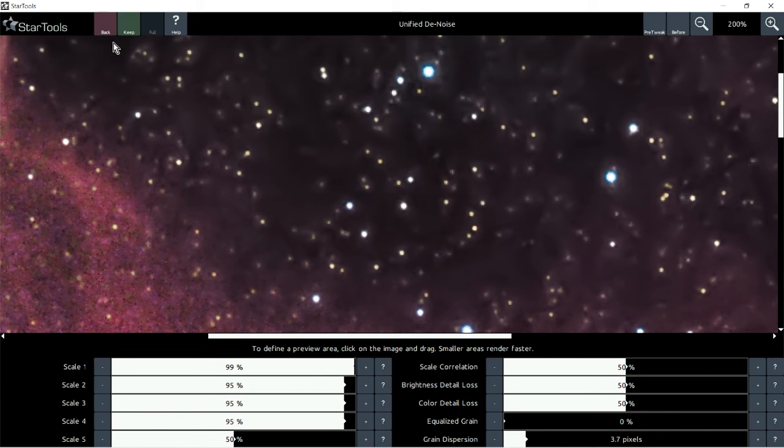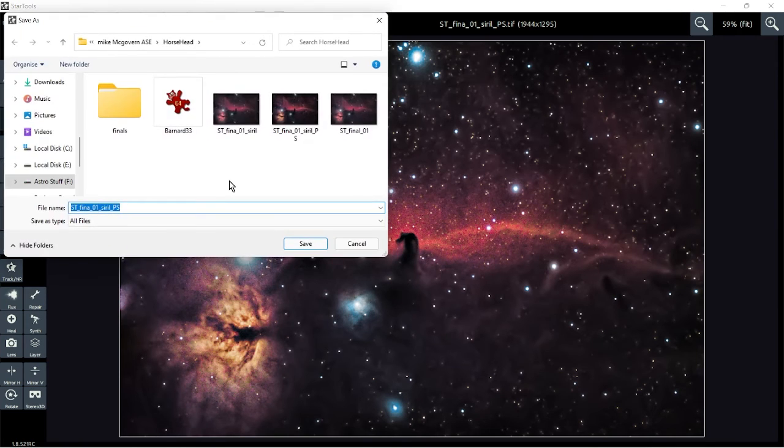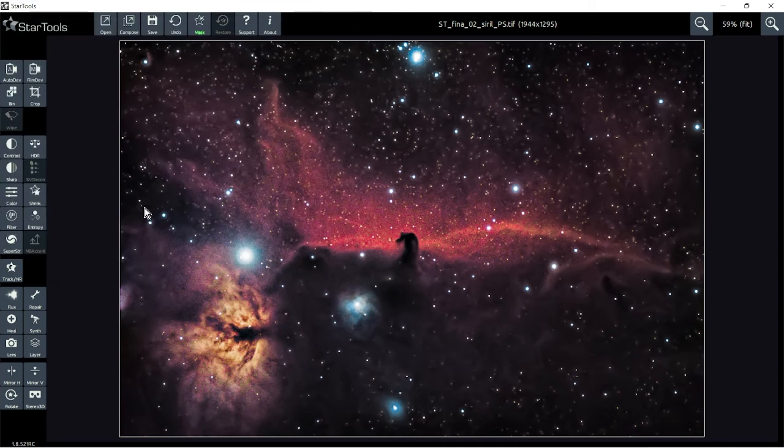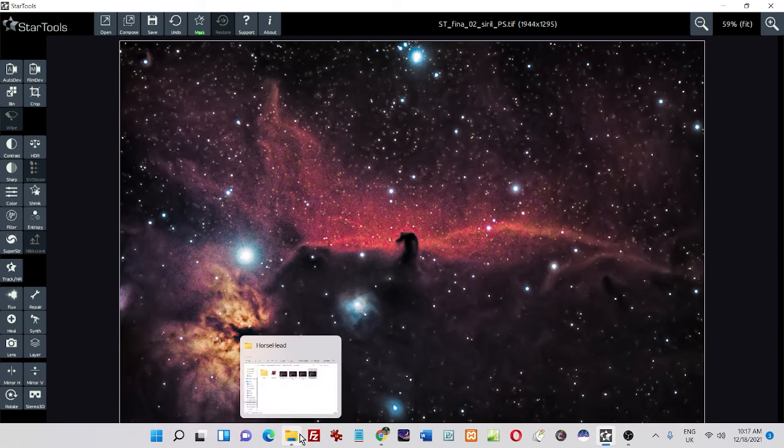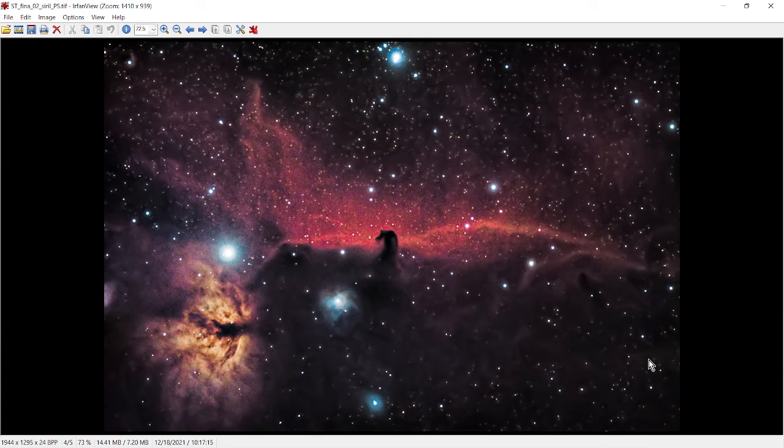I know everybody's totally preoccupied with having noisy images. I'll just save that one as ST final PS, and I'll call it ST02.tiff. Save. Go back and open it in front view and just save.